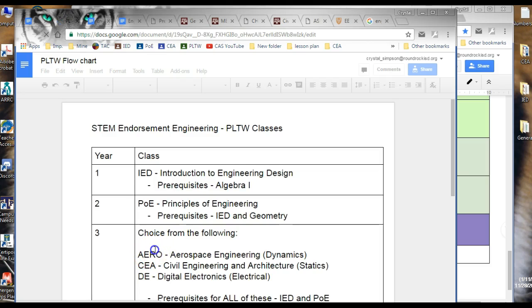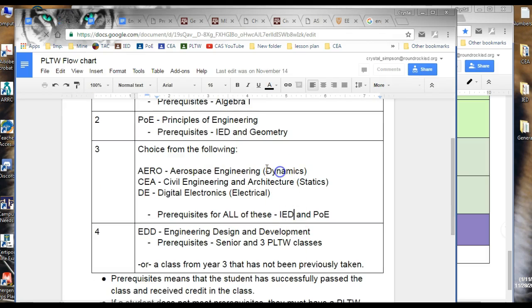Your next 3 choices are taking Aero, which Aero really is kind of like a dynamics class. So if you had a dynamics class in your engineering, that might be one way to go. If you have statics classes, civil engineering and architecture is more on the statics range, so things that aren't moving. And then digital electronics, if you had any electrical classes. All 3 of these have a prerequisite that you've finished and passed IED and POE before you take these 3.